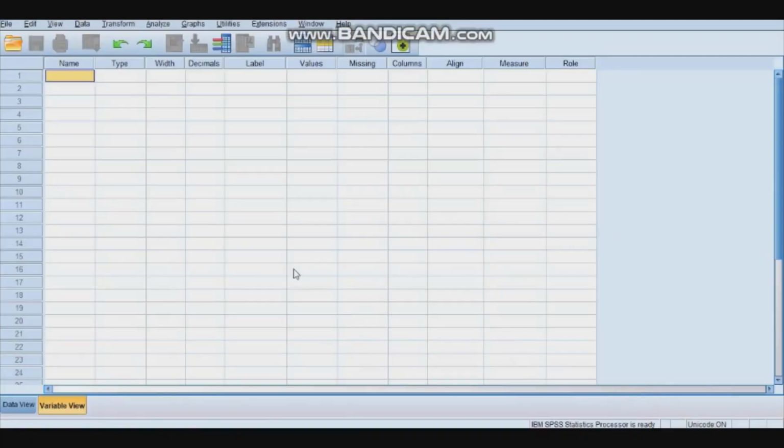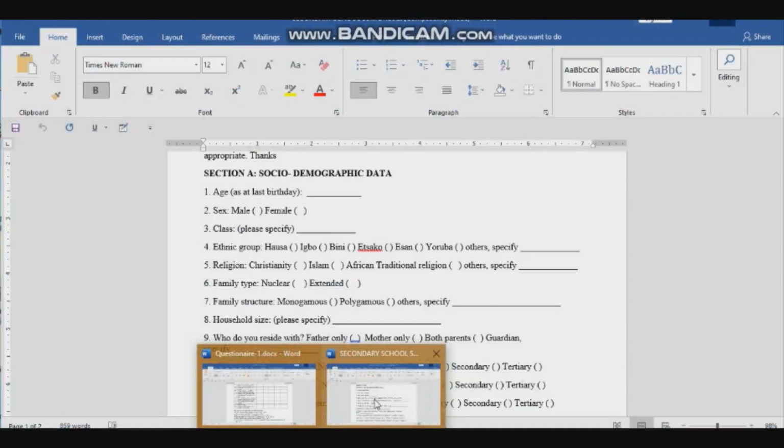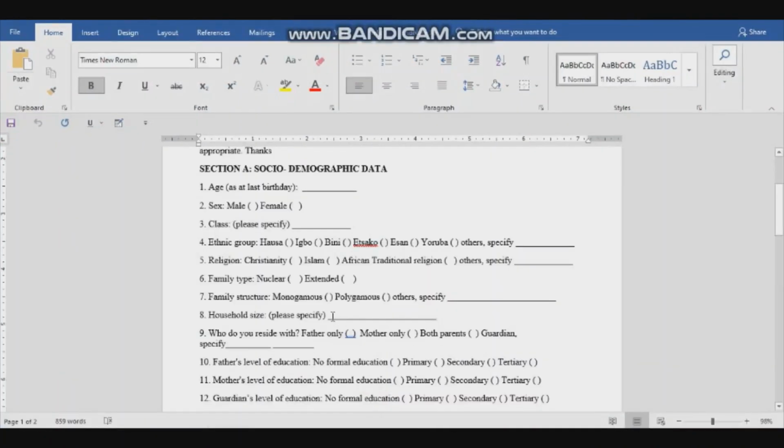Now let's talk about data entry. If I'm carrying out research and I use questionnaires, how am I going to make my SPSS useful to me? How am I going to enter my data into SPSS? So we have here an example of a questionnaire.